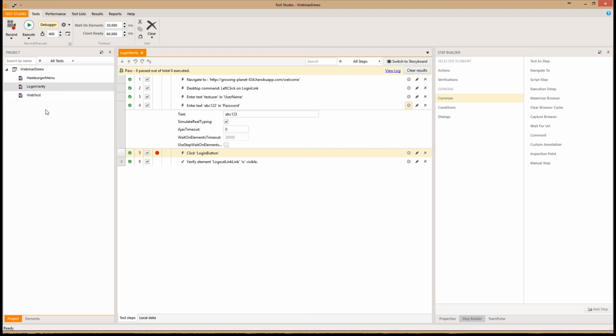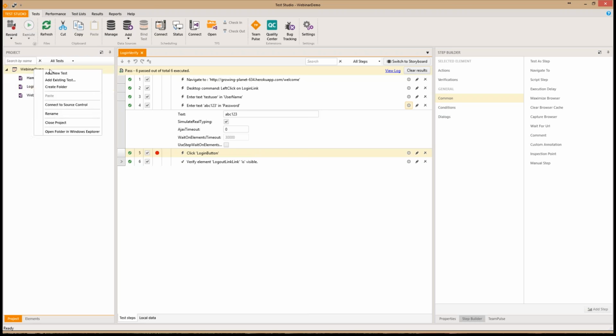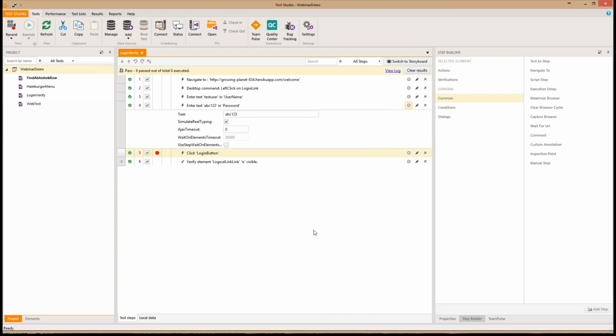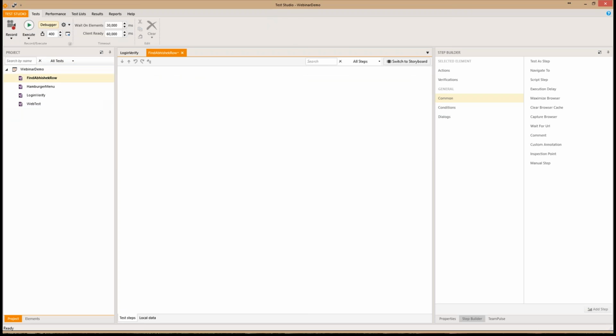What I'm going to do is try to use a flexible locator. Now to record a new flexible locator, I'm going to add a new test. Let's say find Abhishek row. Okay, and I'm going to say create. Now this is a new test, but even for this new test, the first step I have to do is login. And I'm not going to record the whole thing again because I've already recorded it in the login verify.